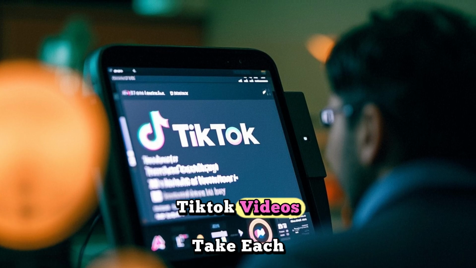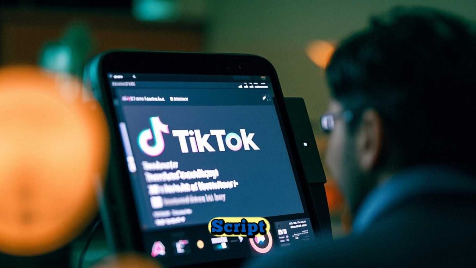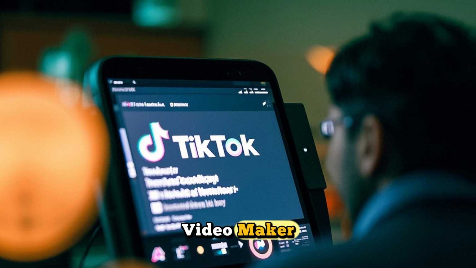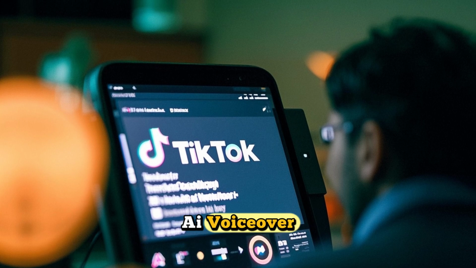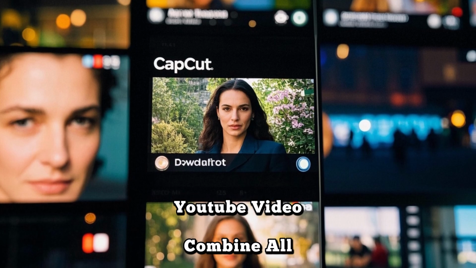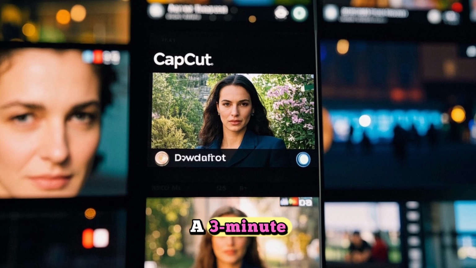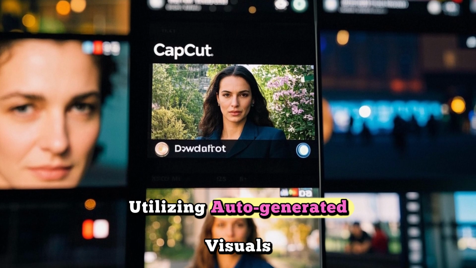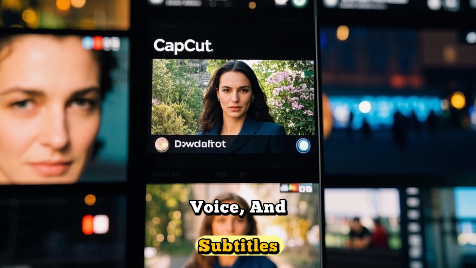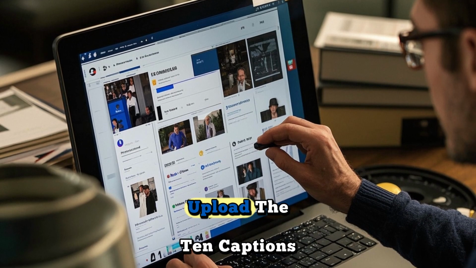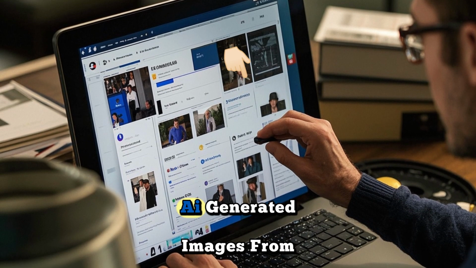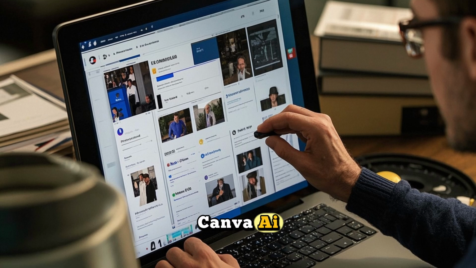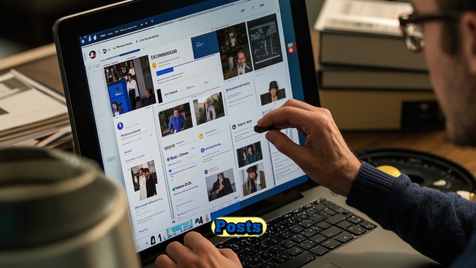TikTok videos. Take each 60-second script and paste it into CapCut AI Video Maker. Generate vertical videos with AI voiceover and captions. YouTube video. Combine all snippets into a 3-minute video in CapCut AI's landscape mode, utilizing auto-generated visuals, voice, and subtitles. Social Media Kit. Upload the 10 captions plus AI-generated images from Canva AI to Buffer for a week of posts.